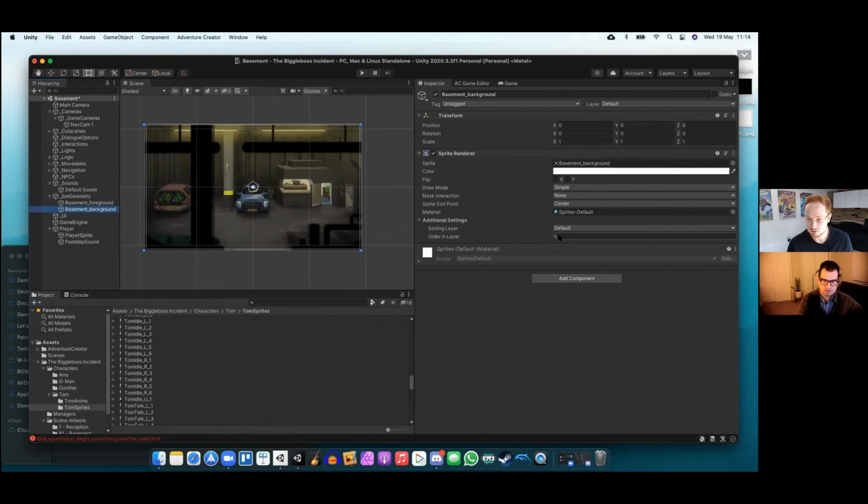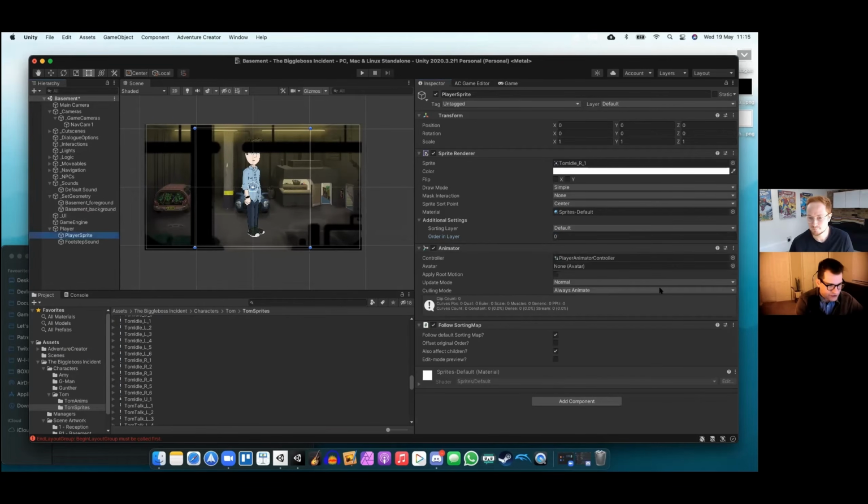Order and layer. Yeah. It doesn't matter what it is, but now we can see the player. He's huge, that's fine. So go to the player sprite again. And then make sure in the project, the animations folder is selected. Sorry, in the project folder on the bottom. Yeah, the animations folder.